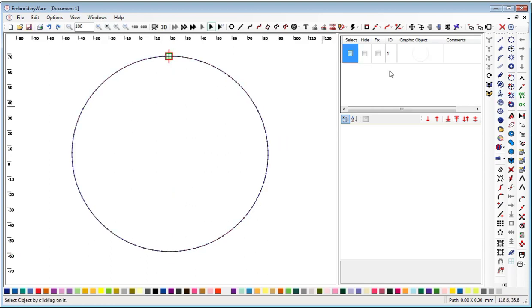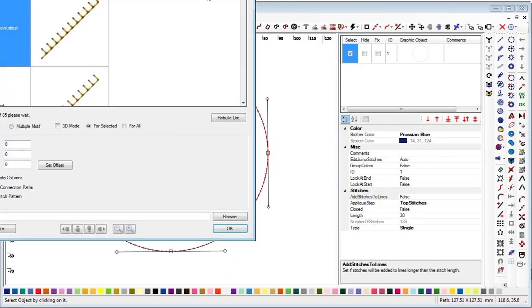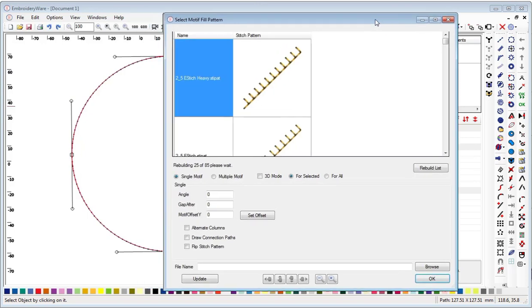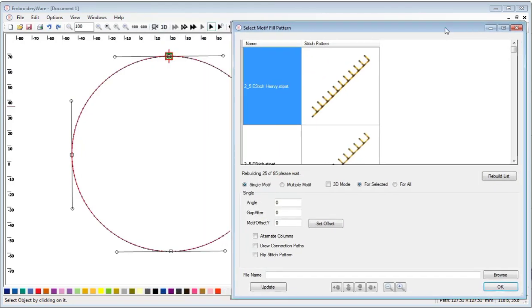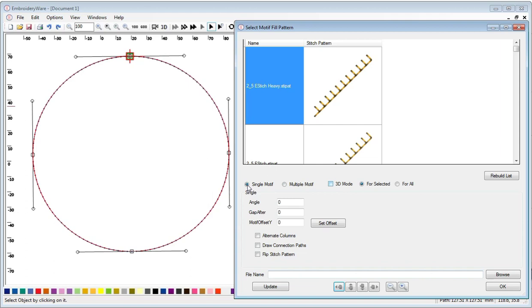So we have the circle drawn, and we choose Motif Fill in the toolbar. And what you get is a new menu. It still has the same motifs listed as thumbnails here, but there's some extra buttons and features. So with the new multiple motif feature, we have single motif mode and multiple motif mode. Single motif mode is the same mode as currently in the software.